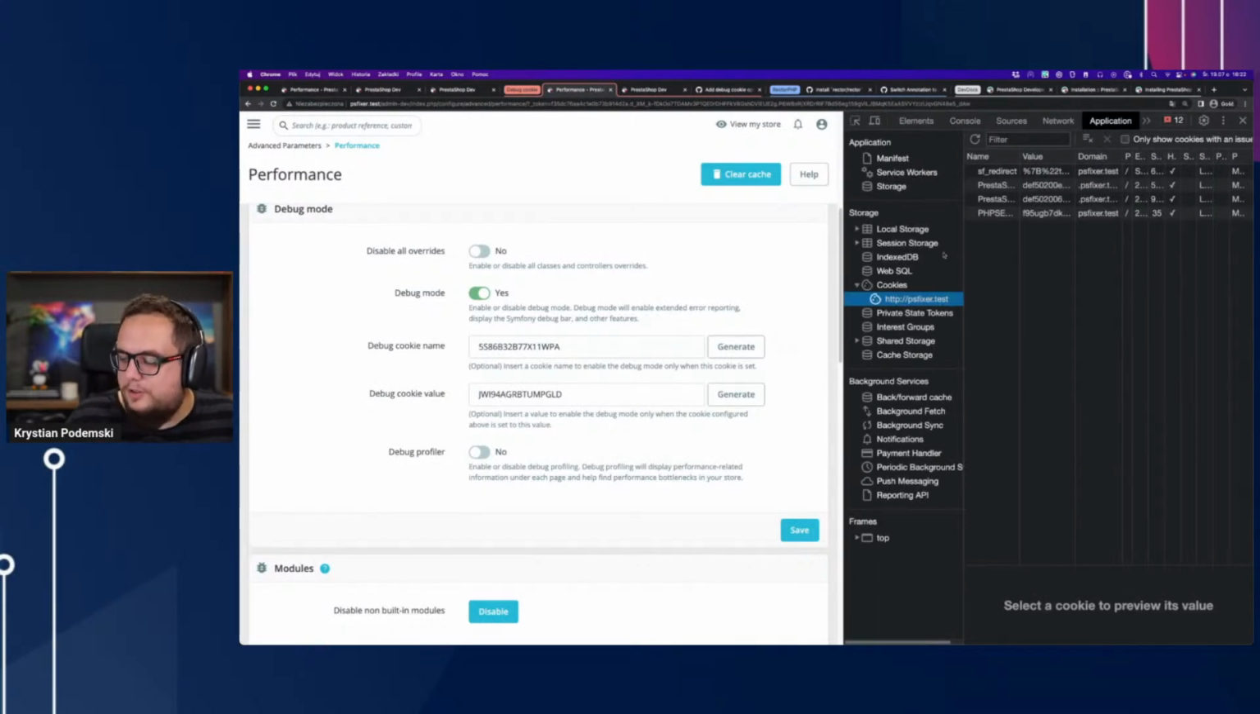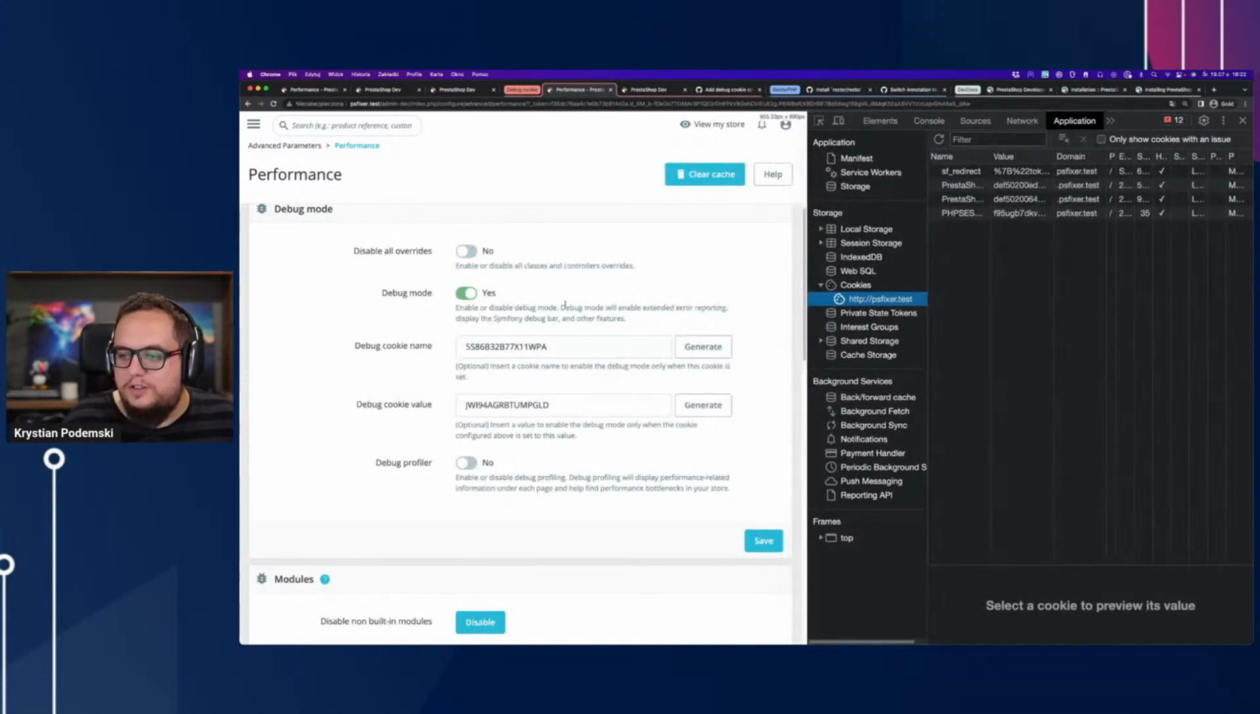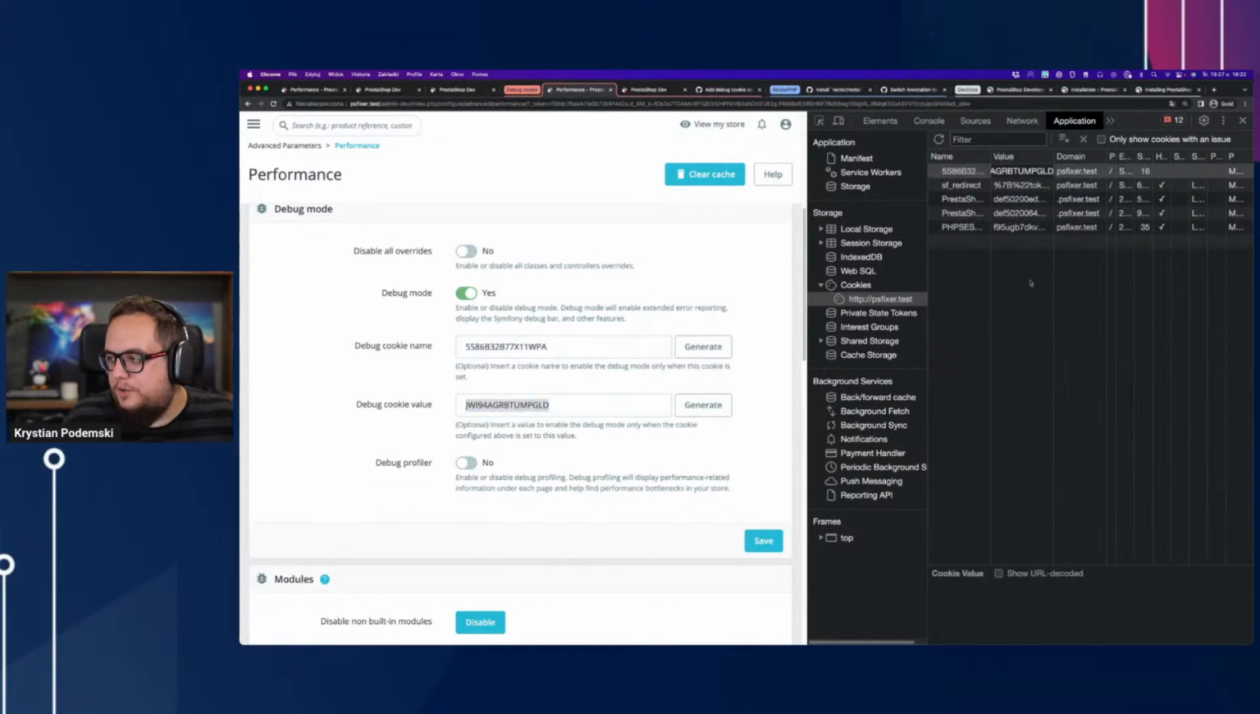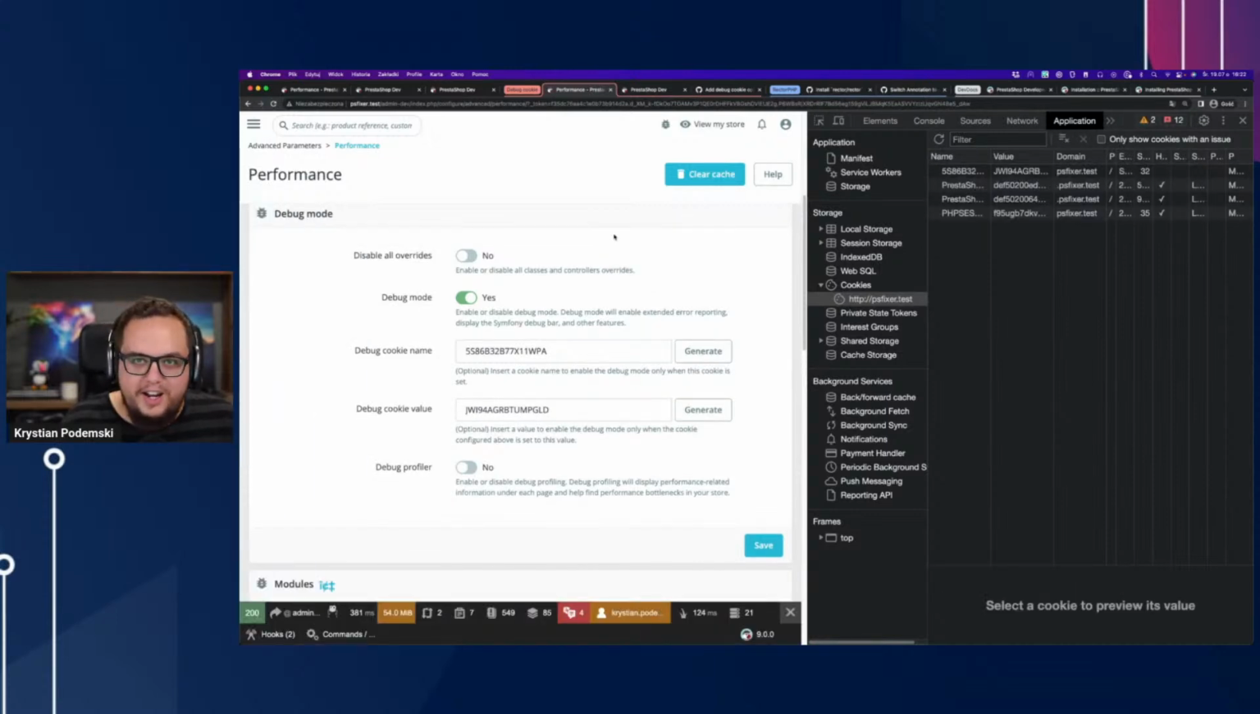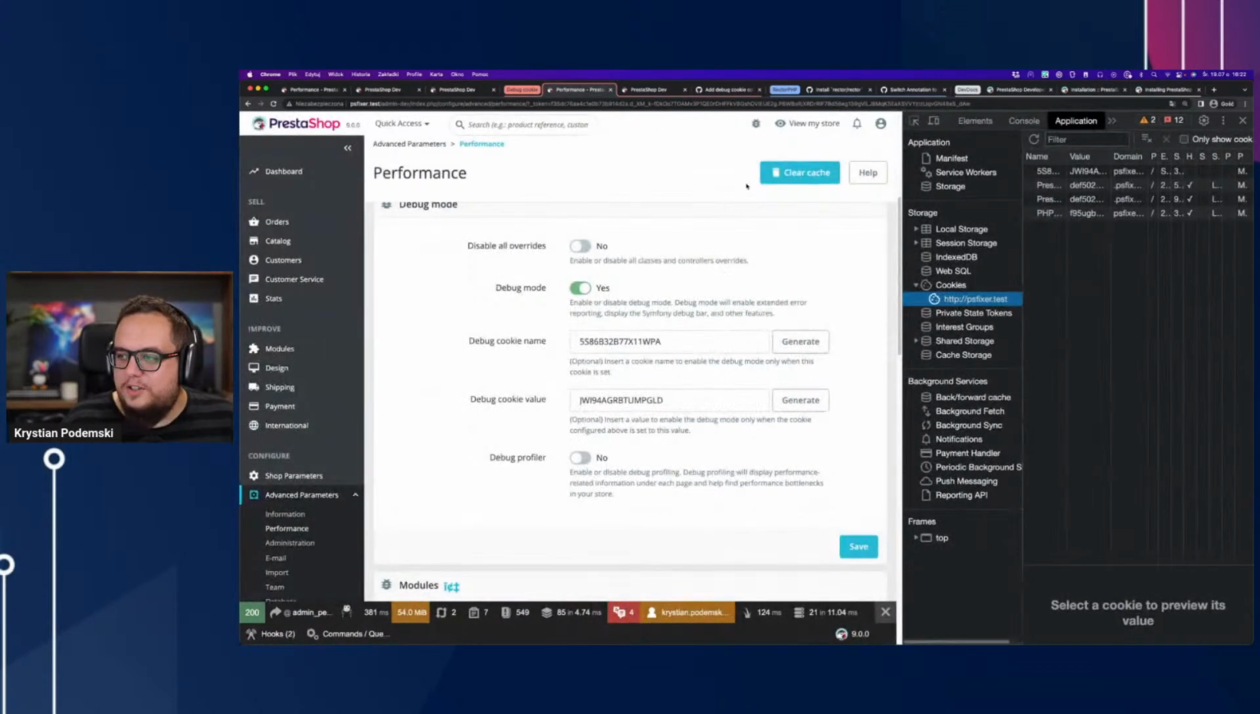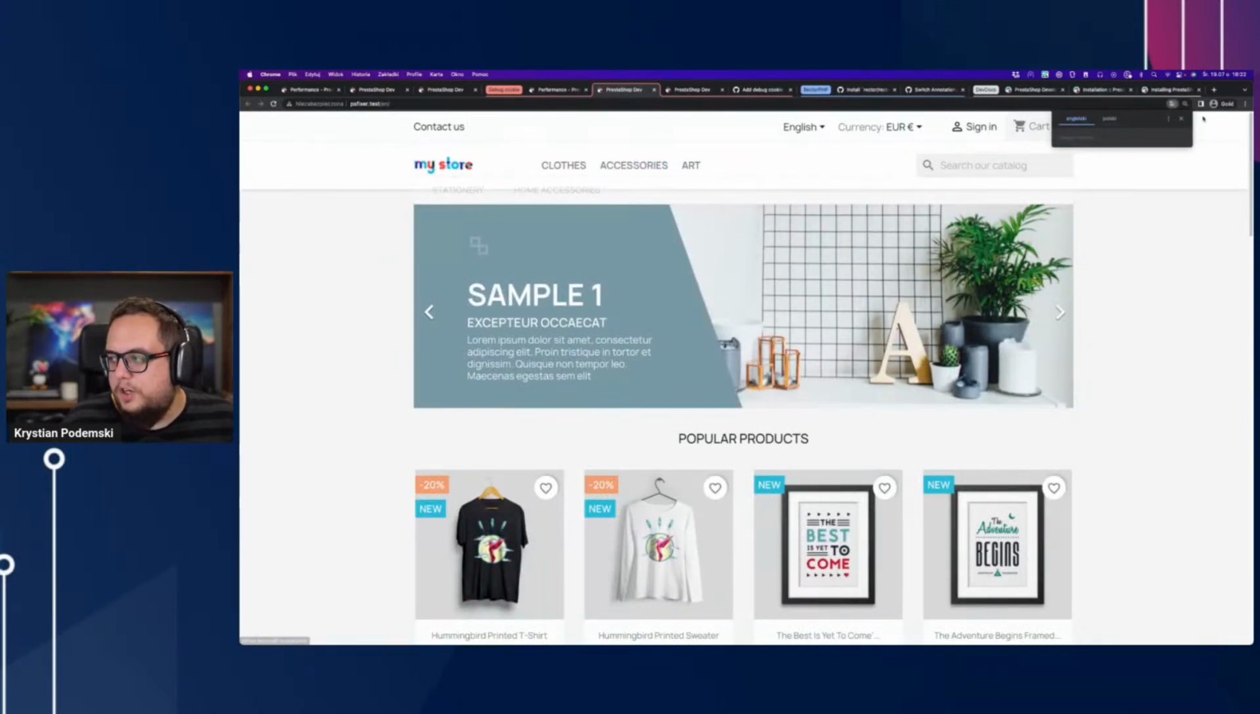In the developer console, I will go to application, cookies. I will set a new cookie with the name and with the value. And now I will refresh the page and I should be in the developer mode. And it works. No demo effect. It works correctly.